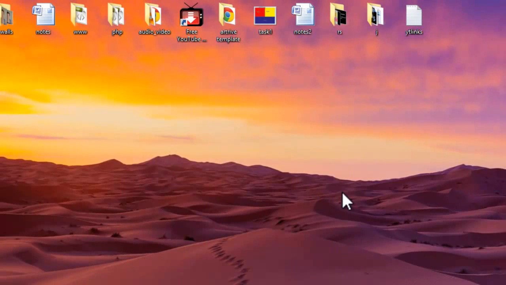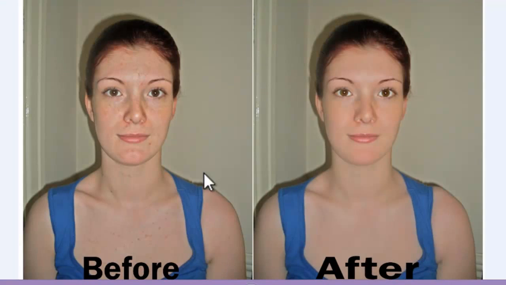Before we start, let me show you the final preview. See here, this was the image I have edited. So this is the before look and this is the after look. We have removed all the skin blemishes and done skin retouching. So let's get started.